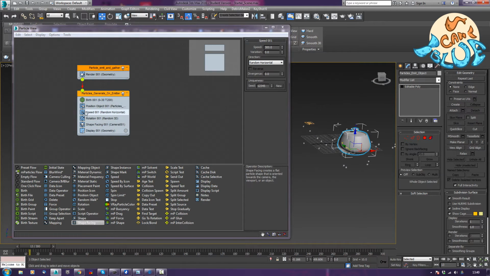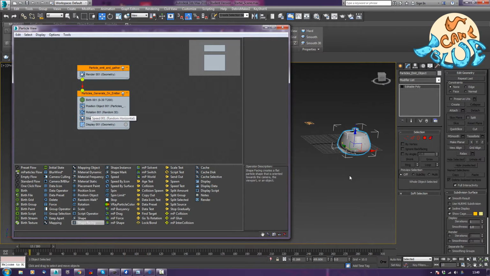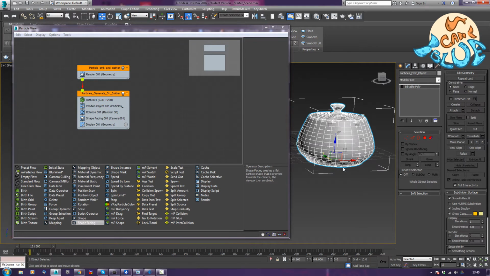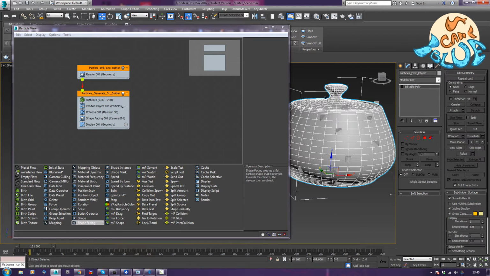But we don't really want any of those. We don't want the particles to go anywhere. So I'm just going to delete that. And as you can probably see now, we have particles, if I hit F4 so you can see them a bit better, just sitting on the surface of the teapot. Okay? But we do not have enough of them.